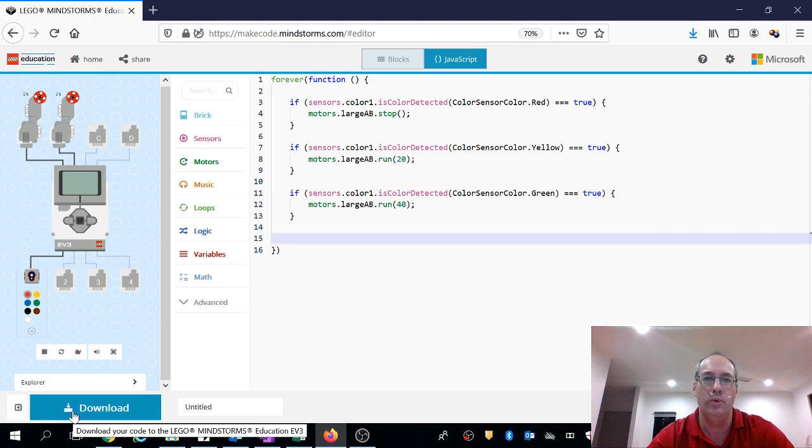Now, at this point, we would download our program or save it, whatever we want it to do. But now we have a working program that matches what we did in class. And if we did transfer this to our robot, it should run as expected.